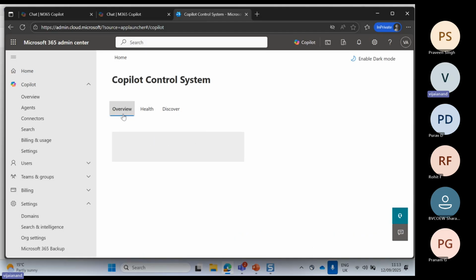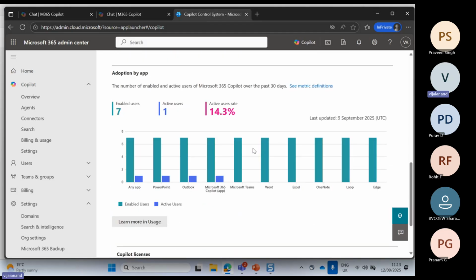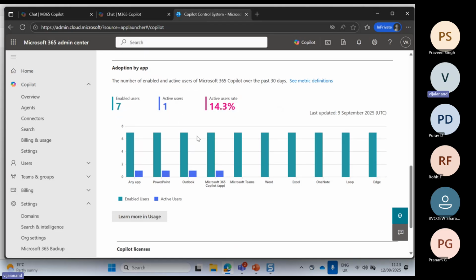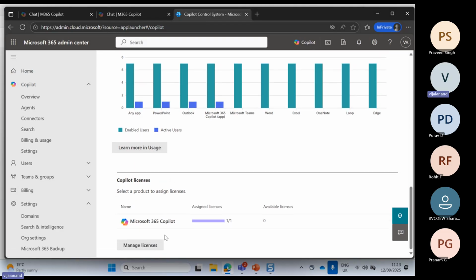But we'll focus on this overview section. Here you will be able to manage different things like adoption by app. Basically, you can learn more about the usage, so it will take you to the usage section, and also you can manage the licenses from this. When you click on it, you will be seeing the assigned licenses and everything.